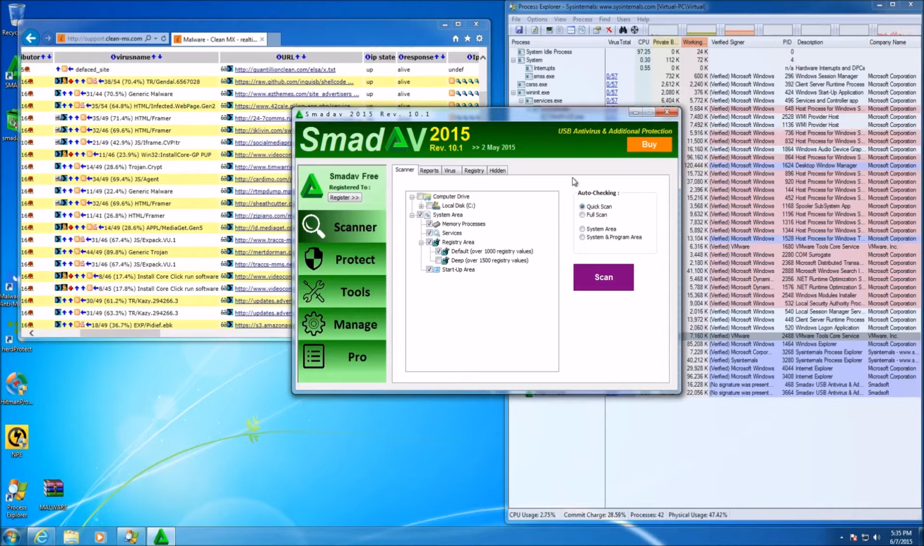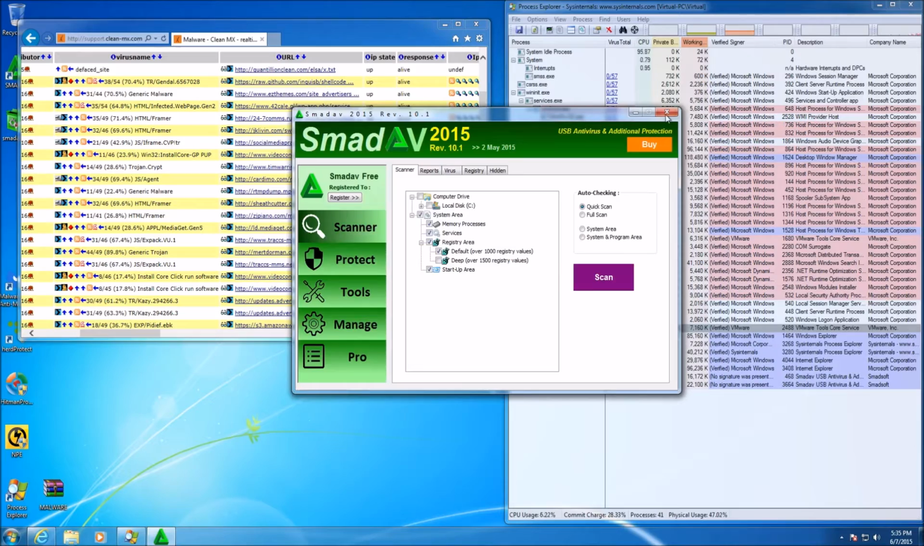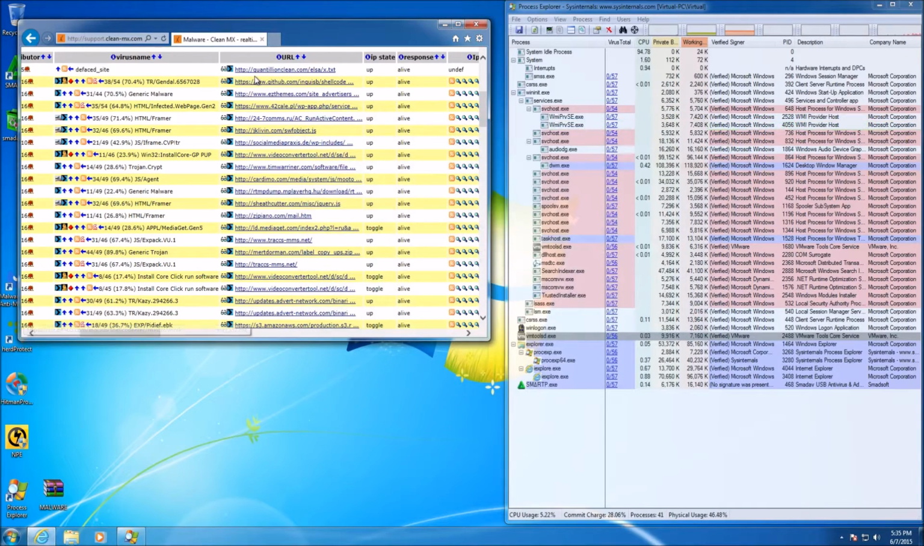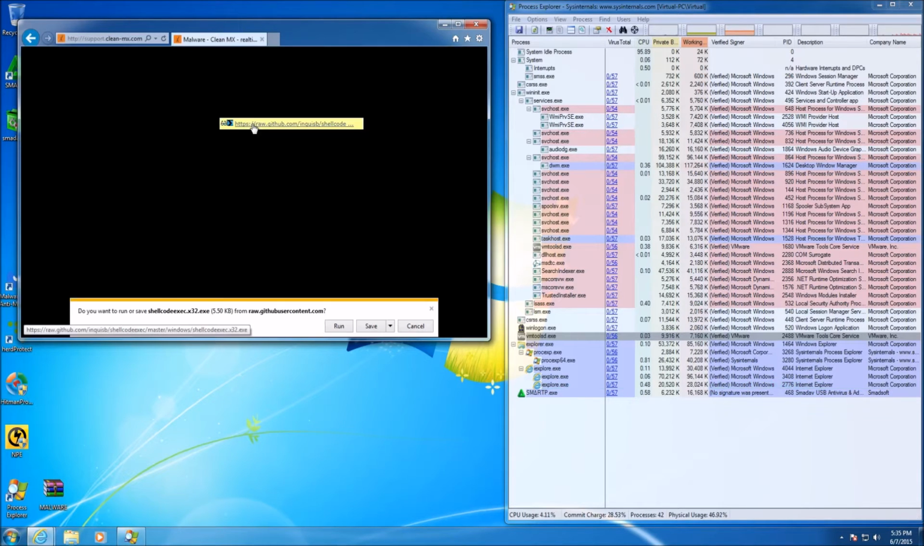Alright everyone, here we are to the prevention test of SmadAV 2015, or version number 10.1, as I forgot to mention earlier. Anyways, check out our protection settings, and you can see protection is currently activated. Real-time protection is on. We are all good to go. Let's close that out and start the test right away, guys. Let's click on this link right here and see what we get.